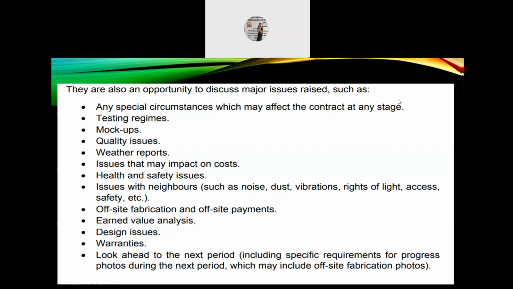They are also an opportunity to discuss major issues raised such as any special circumstances which may affect the contract at any stage, testing regimes, mock-ups, quality issues, weather reports, issues that may impact on costs, health and safety issues, issues with neighbors such as noise, dust, vibrations, right of light, access, safety, etc. Off-site fabrication and off-site payments, earned value analysis, design issues, warranties, and looking ahead to the next period, which includes specific requirements for progress photos during the next period and which may include off-site fabrication.